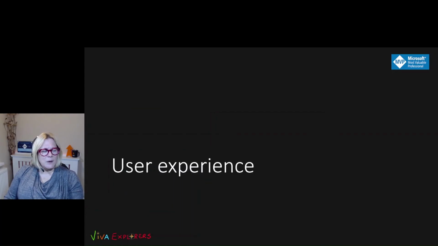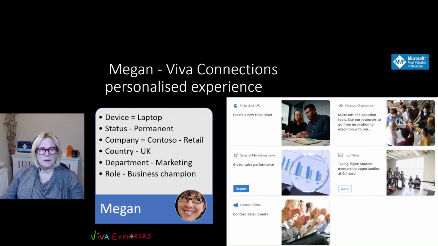So once that's done, what does it look like from an end user experience? So let's look at 3 different people from different areas within Contoso to see how it works. So let's look at Megan. Megan is an office worker that's using a laptop. So she will see the desktop experience of the card.